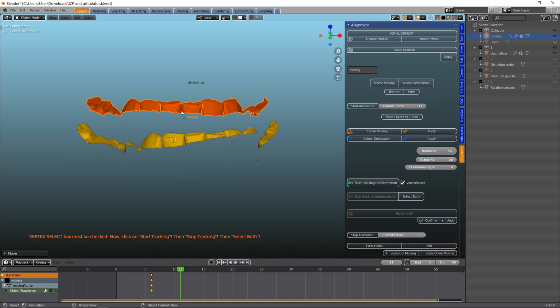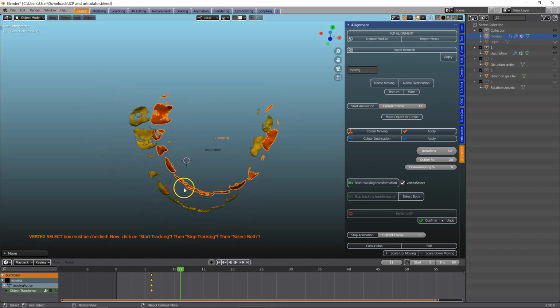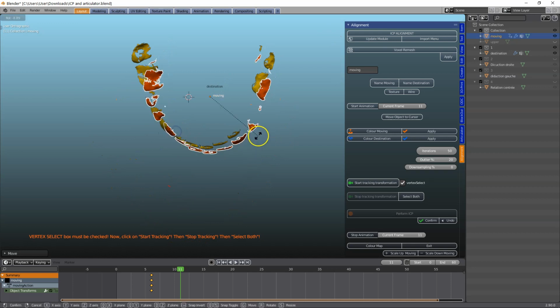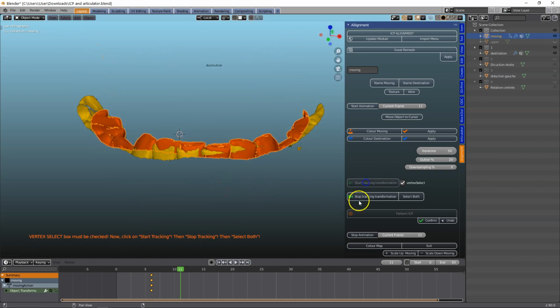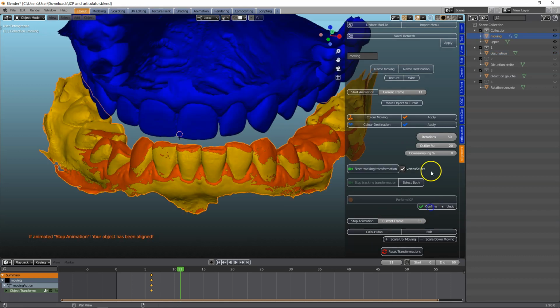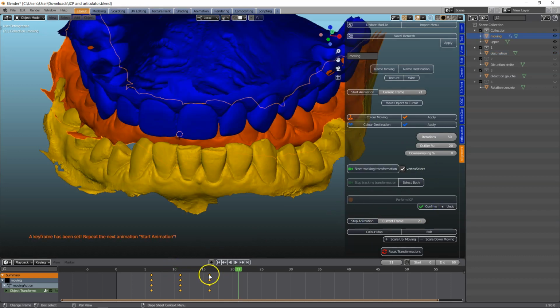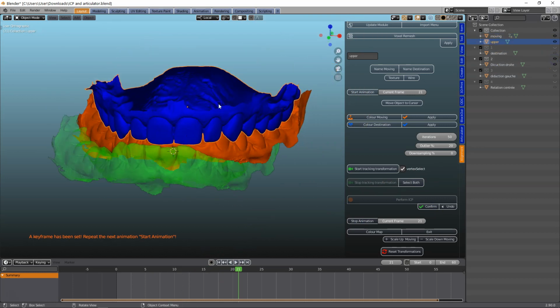In this case the models were locked, so I had to unlock them. So here moving them close together and then using the ICP add-on to bring them closer together. And once we've got a good alignment of the two models, we will confirm that, and we're going to stop animation, which puts in a few more keyframes on the timeline.